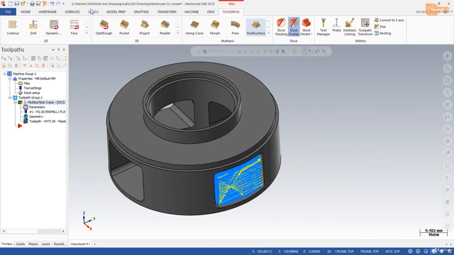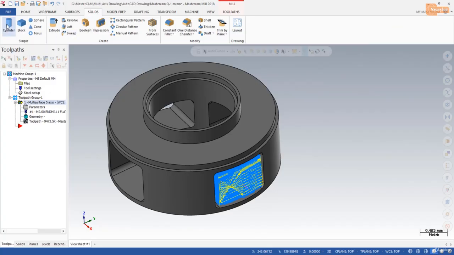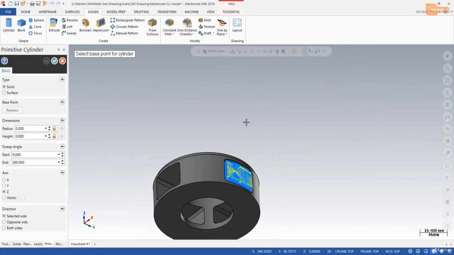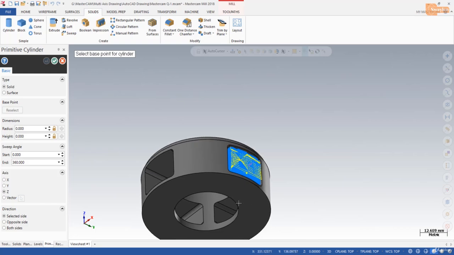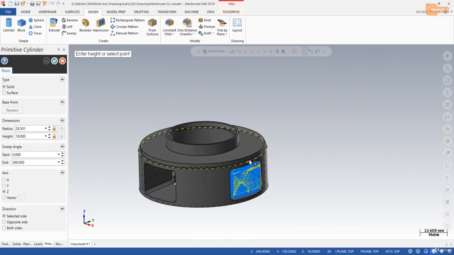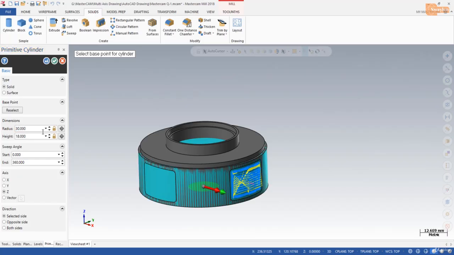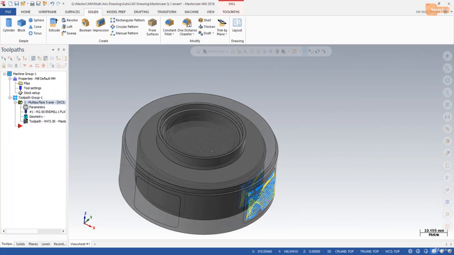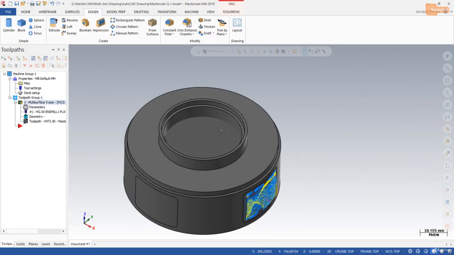I will click on Solid and Cylinder. Directly create a cylinder here by this value. Okay, now I will change the radius to 30. Okay, now you will see here.